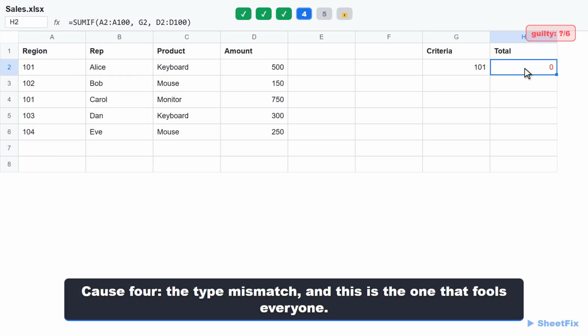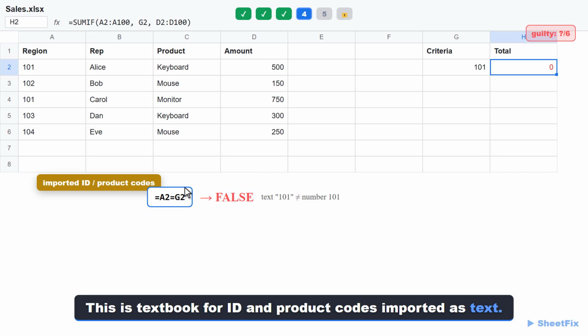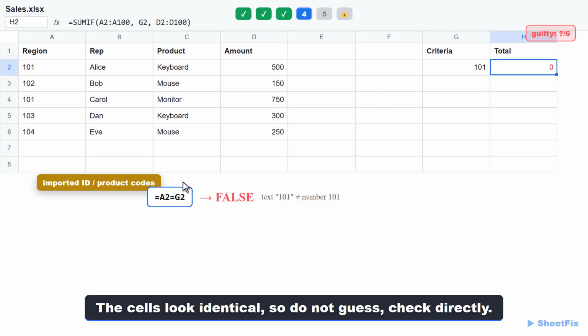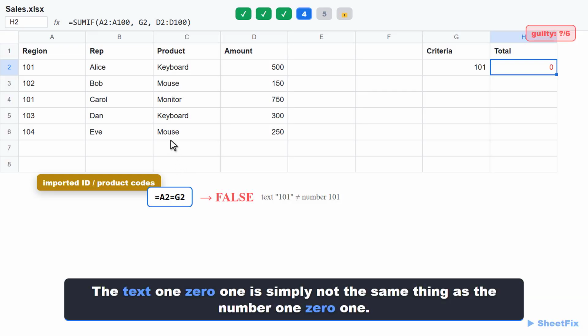Cause 4, the type mismatch, and this is the one that fools everyone. Here is why. Your region codes come in as text from one system, but you type the criteria as a plain number, 101, and the two never meet. This is textbook for ID and product codes imported as text. The cells look identical, so do not guess, check directly. In a spare cell type =A2=G2, it comes back false.